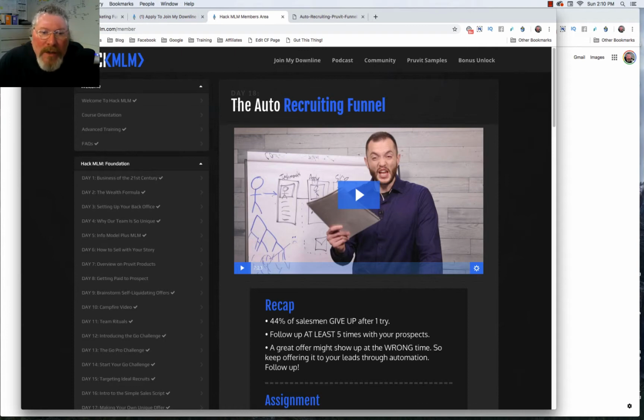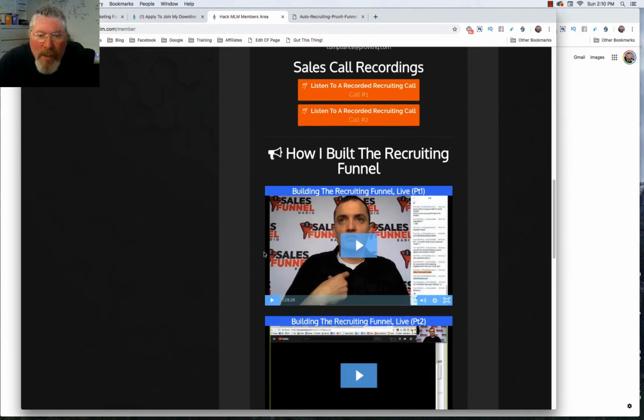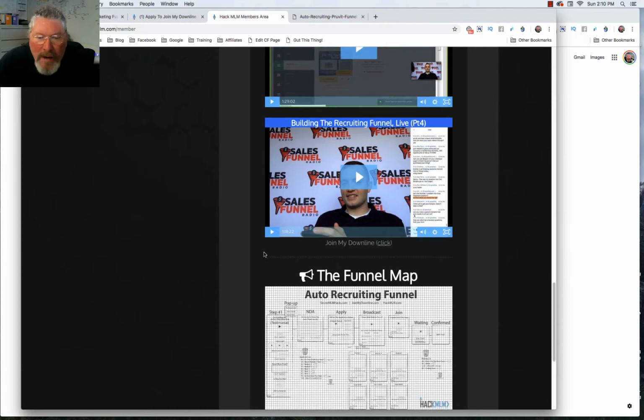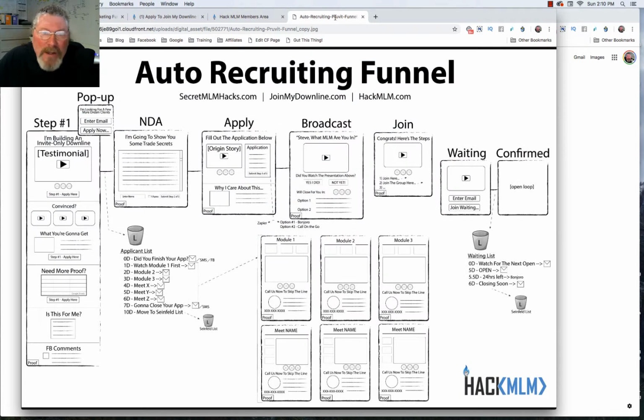First thing we're going to do is go to day 18 of the Hack MLM site and scroll down to the bottom, because what I want to start off with is walking through exactly what this funnel is going to look like. If you're not used to working with funnels, the best place to start is to look at a funnel map. Let's pull up that funnel map and see what we're all going to have.